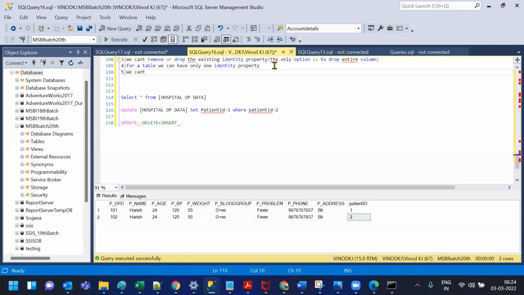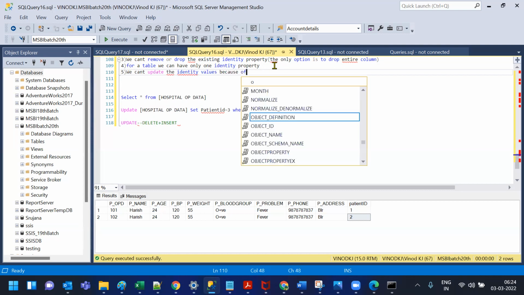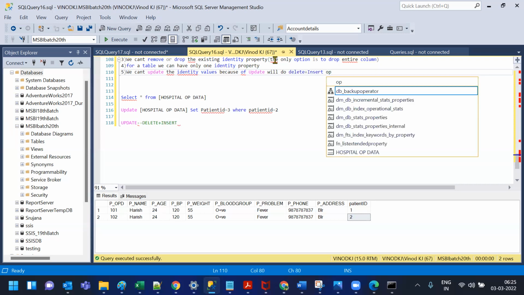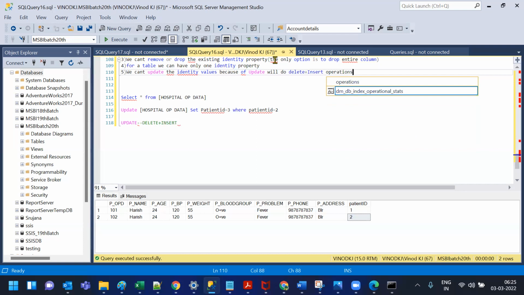Now we can add one more point here. We cannot update the identity values because update is not a real update, or we can say update will do delete plus insert operations. Okay, write down.